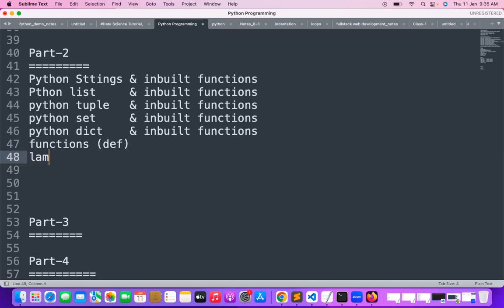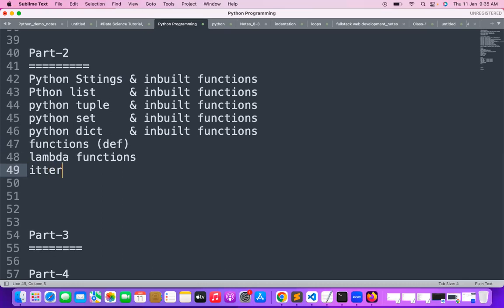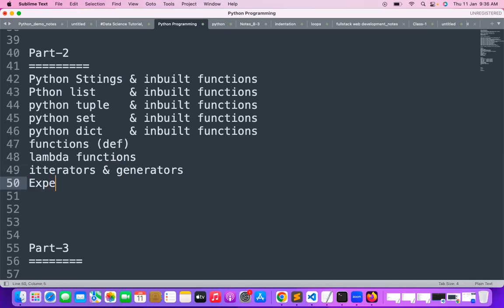And after that, we will discuss the lambda functions, how the lambda functions are going to be working with us. And after that, we try working with iterators and generators. How iterators and generators are going to be working. And after that, how exception handling is going to be working.